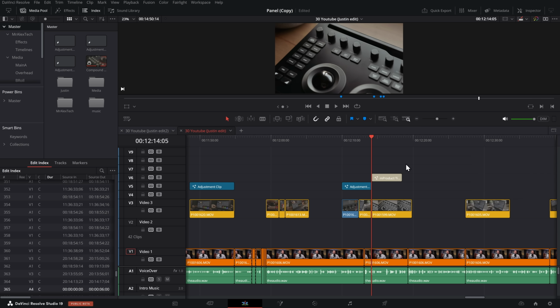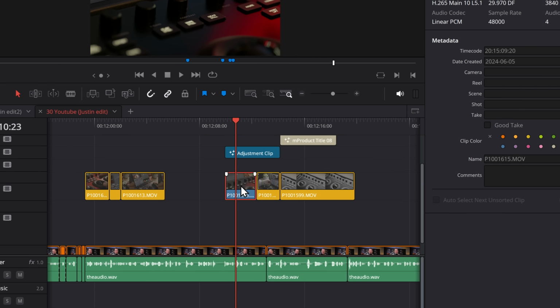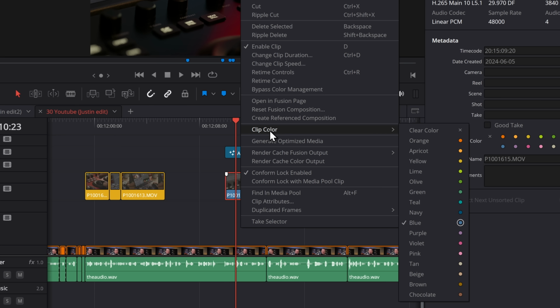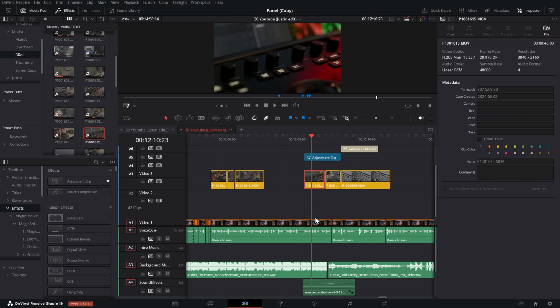So the first way to do it is directly on the timeline, which is what we actually did for this project here. So you can see all of this B-roll is all in yellow, but we missed this clip here. So all we need to do, we give the clip a click on the timeline, we then right click, we go to clip color, and we get a list of colors. So this one needs to be yellow, so I simply give yellow a click, and now it's yellow.